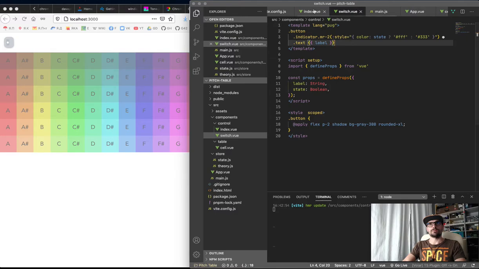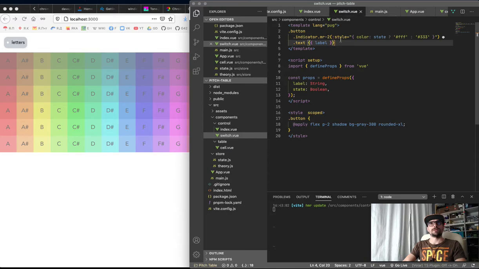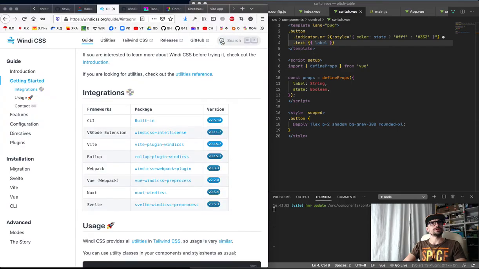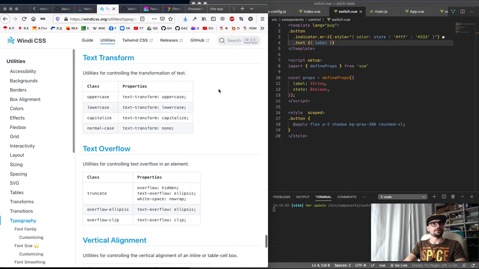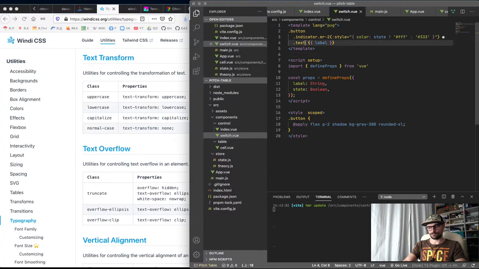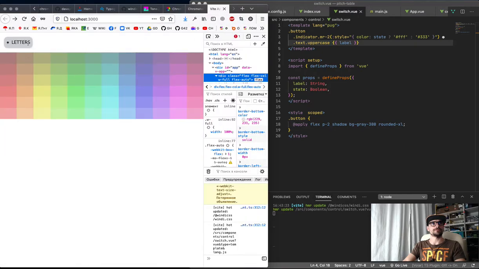Label. Of course, it's like this. Yeah. And uppercase, is it the CSS uppercase? Yeah, uppercase. Of course it should be working. Yeah, these things.